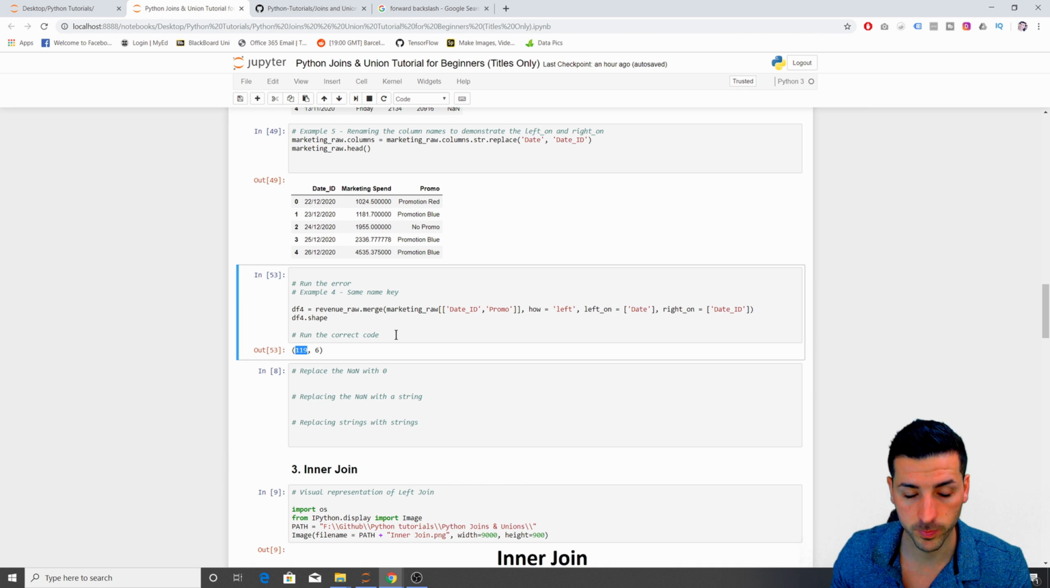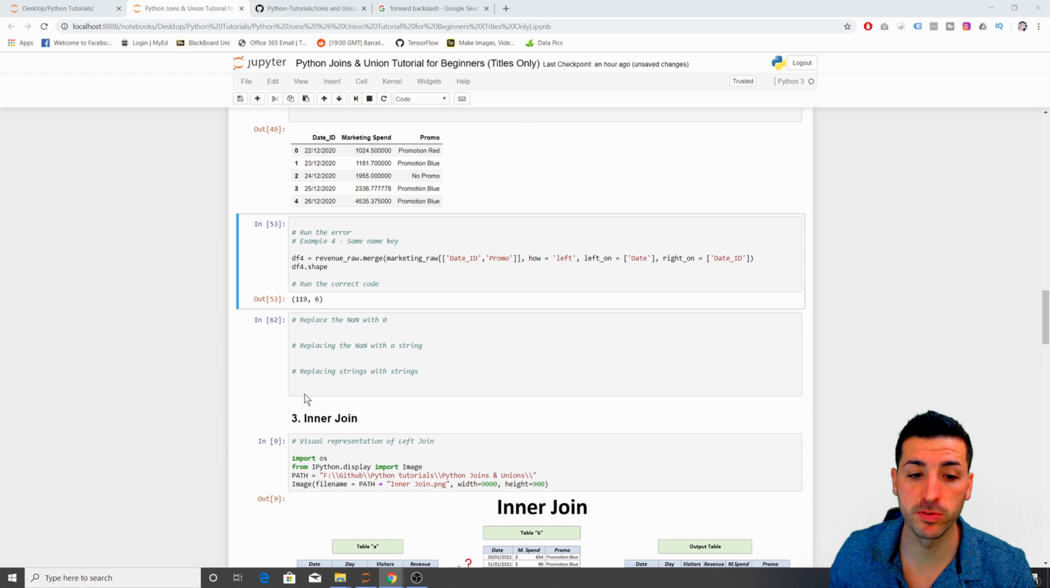119 rows. Right, the last thing I'm going to show you before we move to inner join is how to replace NaNs with zeros, how to replace NaNs with strings, and how to replace strings with strings.